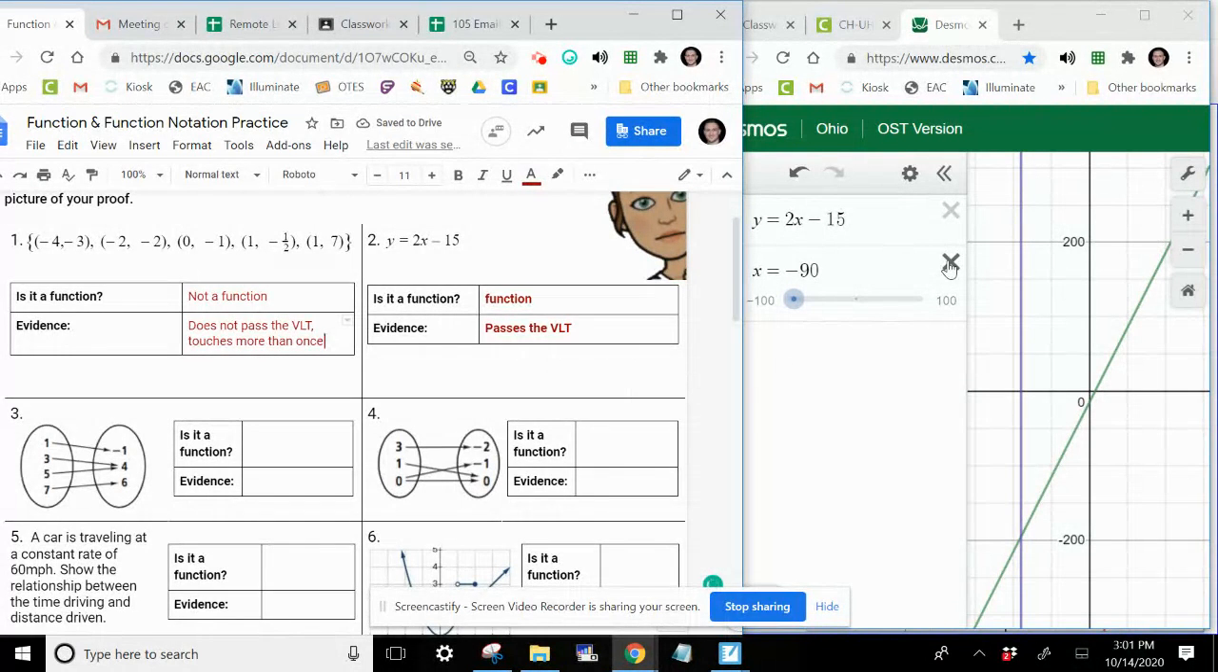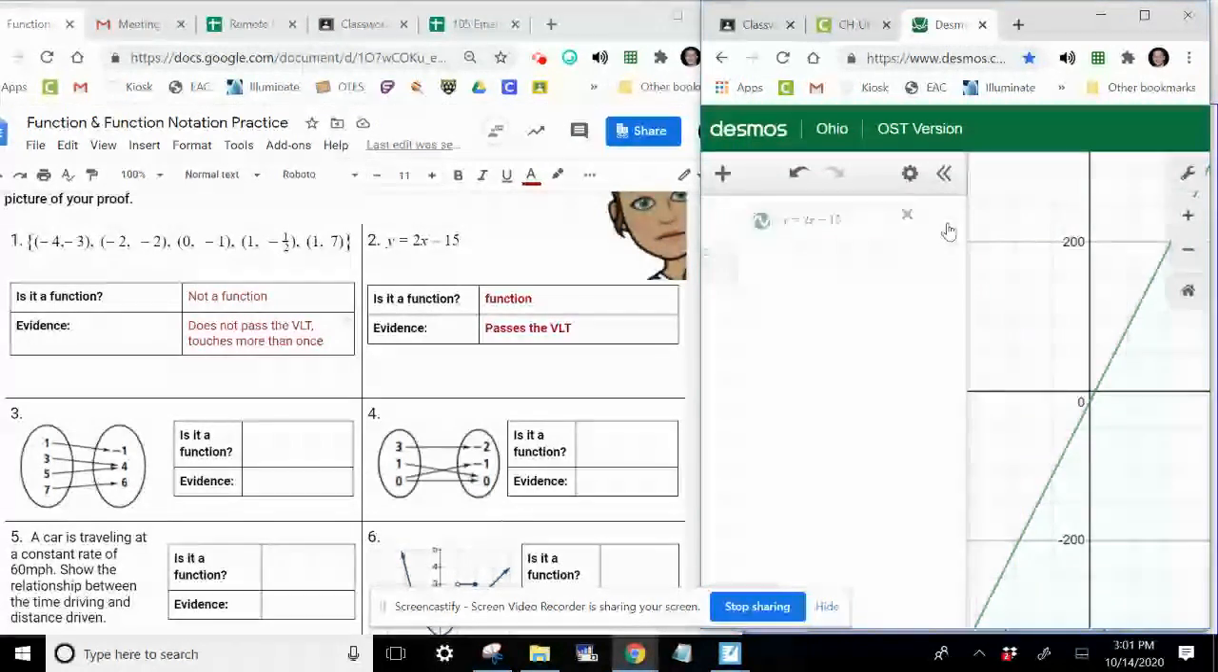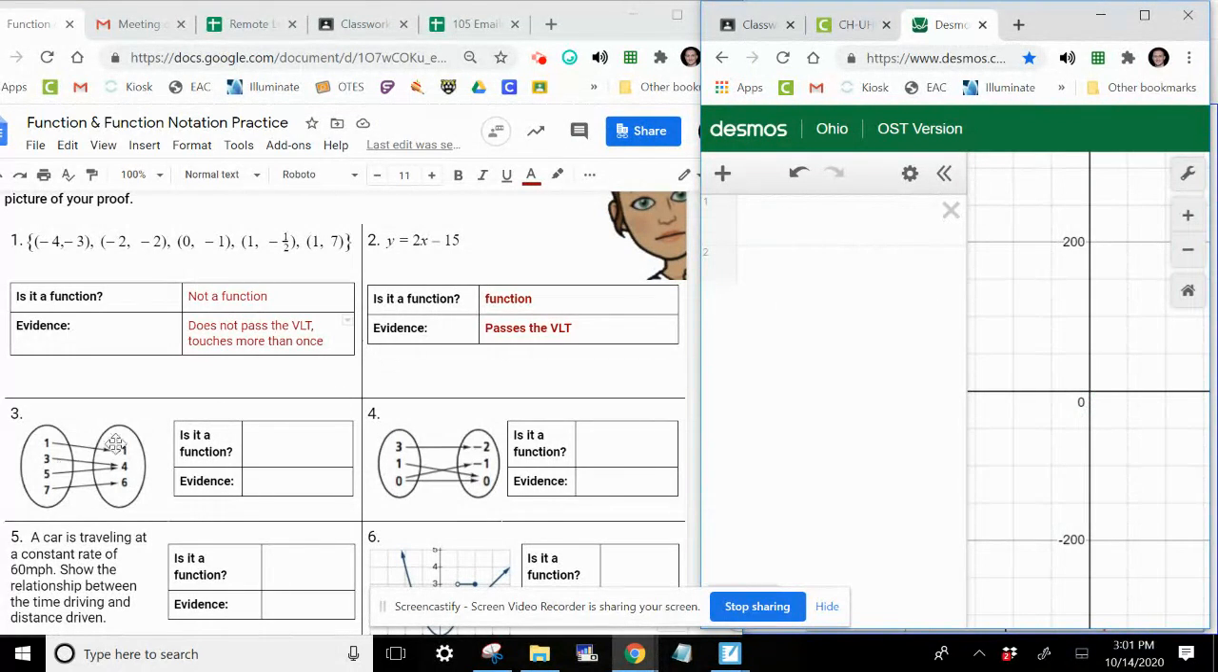Now let's look at problem 3. I'm just going to erase this stuff off my graph, and then we're going to look at what we have here. So we also have some ordered pairs. It looks a little bit differently, but we're still going to create a table. So for our first one, we have x is going to be 1, and then y is going to be -1. And then we're going to have 3, and that is going to be equal to 4.